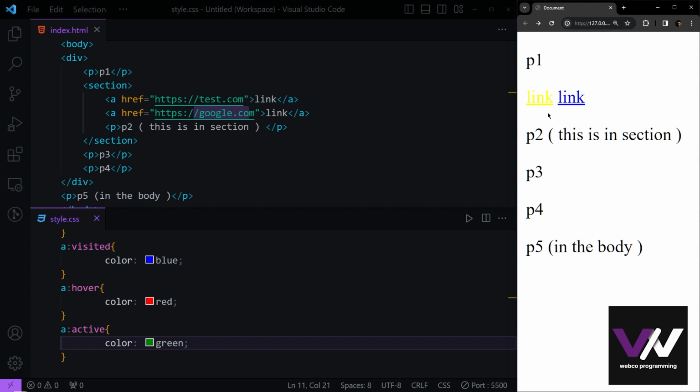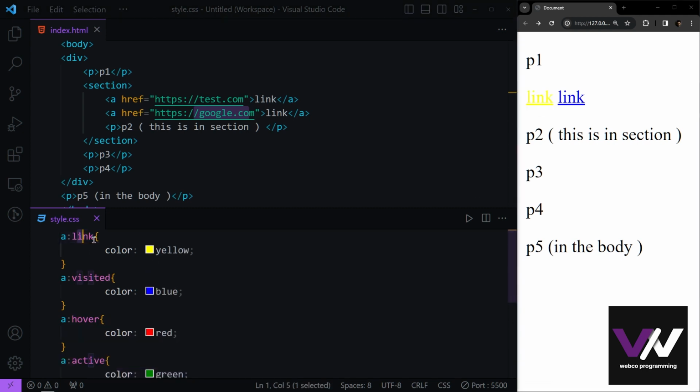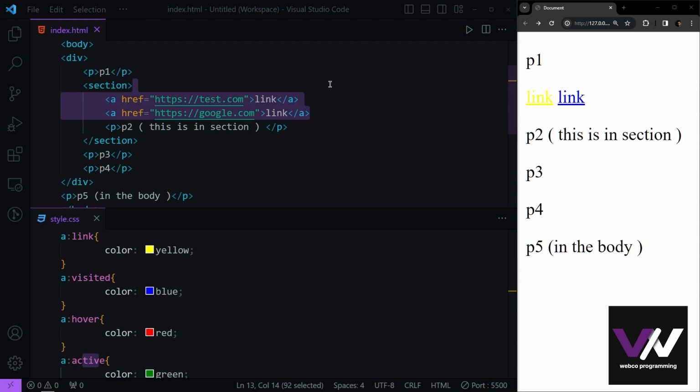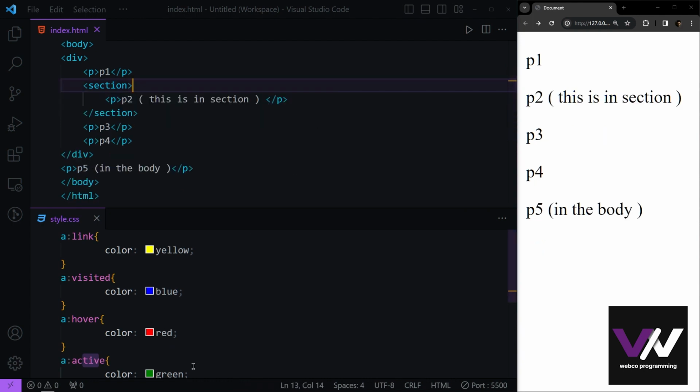So this is the link when the user first sees, which is this link pseudo class. Then we have this visited, which is this one that we have already visited at least one time. Then we have this hover, which applies when the user mouses over any link or any tag in our web page. And the last one, we have this active, which is when the user selects and clicks on that link. Let's delete these links right here and use our hover pseudo class on our section, for example.